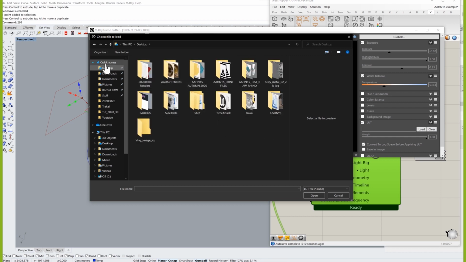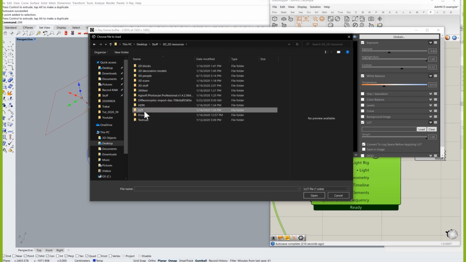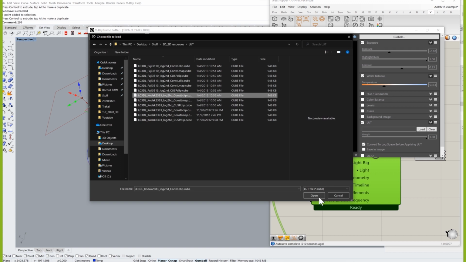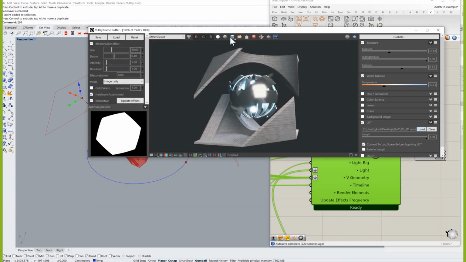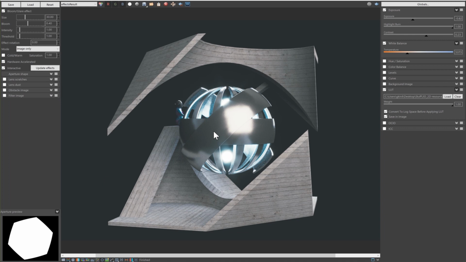For LUTs, you would need to download them, actually. Vray doesn't come with LUTs, but LUTs are color lookup tables. So you can apply a color lookup table that is inherited from some existing camera or some existing movie and so on. It color grades your project automatically according to a LUT, which is again a color lookup table.